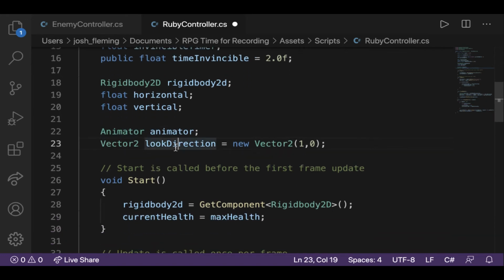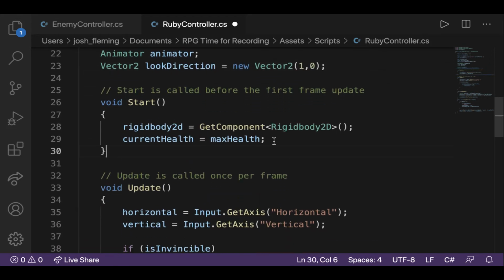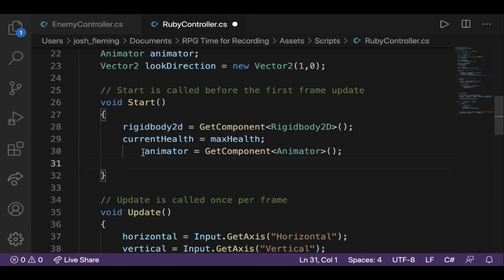And we've worked with vectors before, I believe, but vectors are going to contain two different coordinates, an x and a y. We're going to also initialize those vectors to 1 and 0. We'll talk about that in a bit. Okay, with our Start, just as we did with our robot, we're going to associate the animator variable with the current animator that's going to be associated with Ruby. Okay.